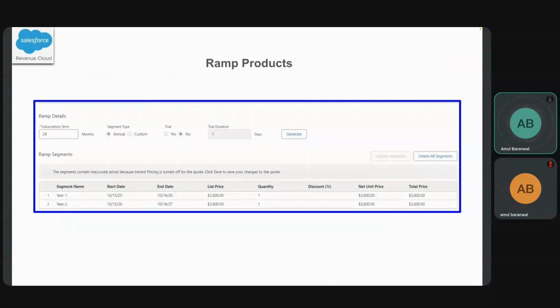Now in the RAM product, as you know, in a RAM, we can sell a single product with a different segment for the different year, for the different custom year, or for the different trial period also. We'll talk about how to configure those RAM products into the system in detail.